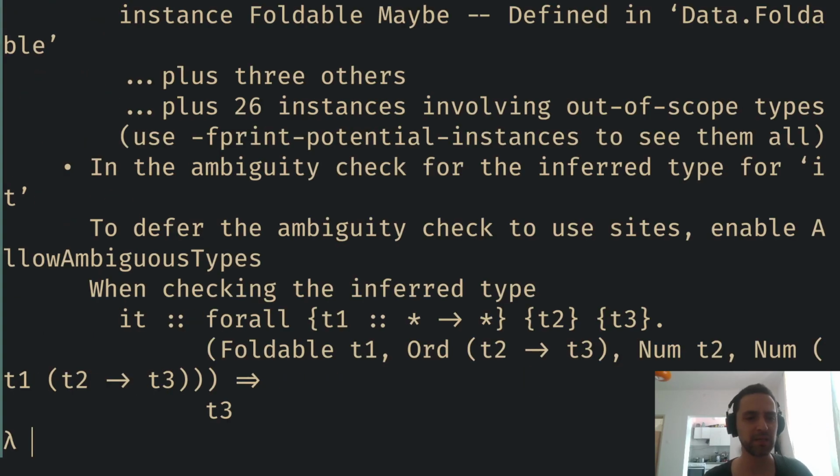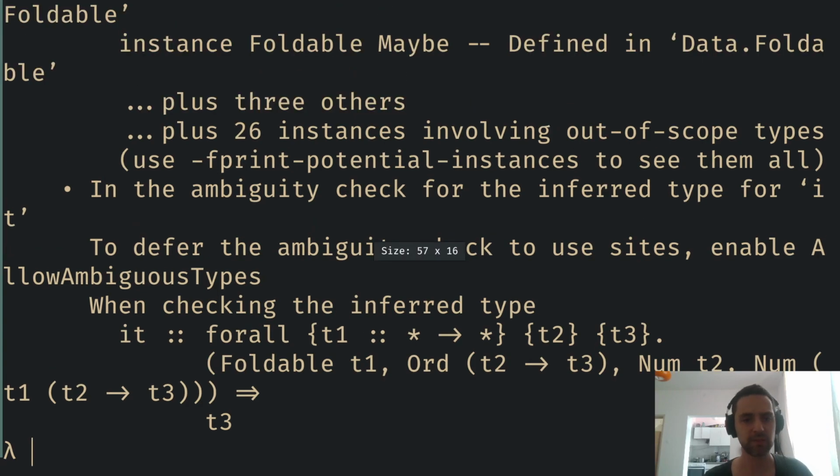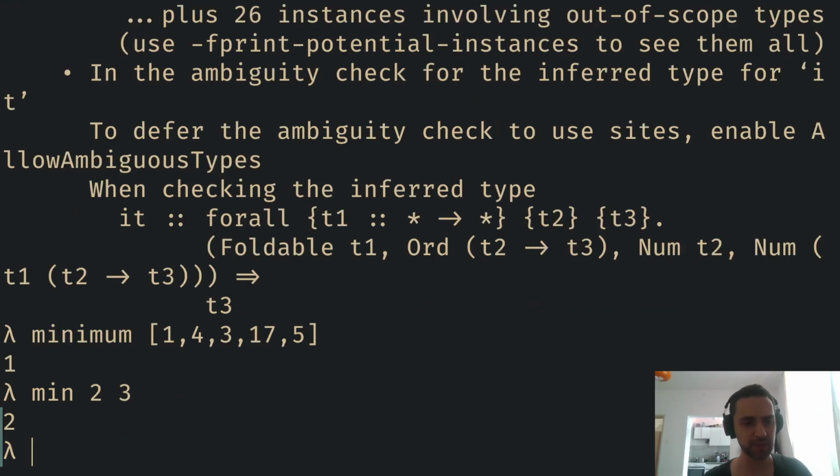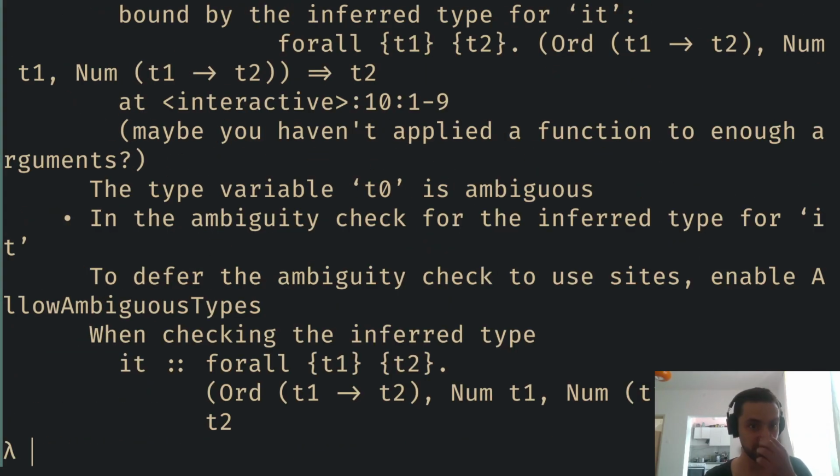Minimum 9 and 10. Oh. For all foldable, I think minimum works on lists. Minimum, let's see, 1, 4, 3, 17, 5. Oh yeah, minimum works on lists. And min works on numbers, but I think 2 numbers, right? Min 2 and 3. Let's try min 2, 3, 5. No, it won't work.